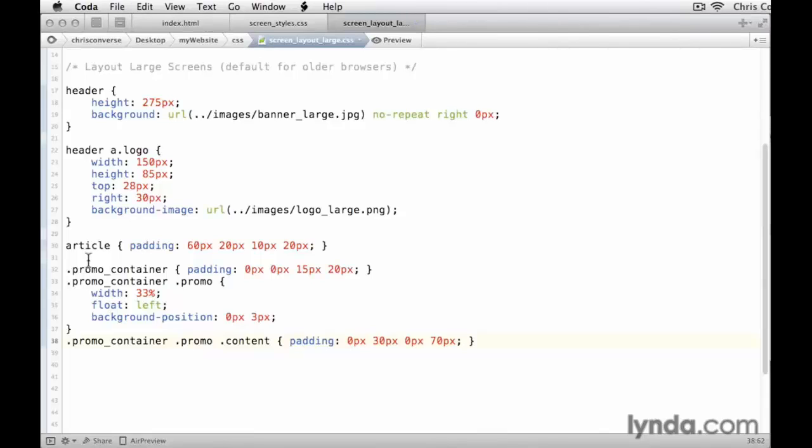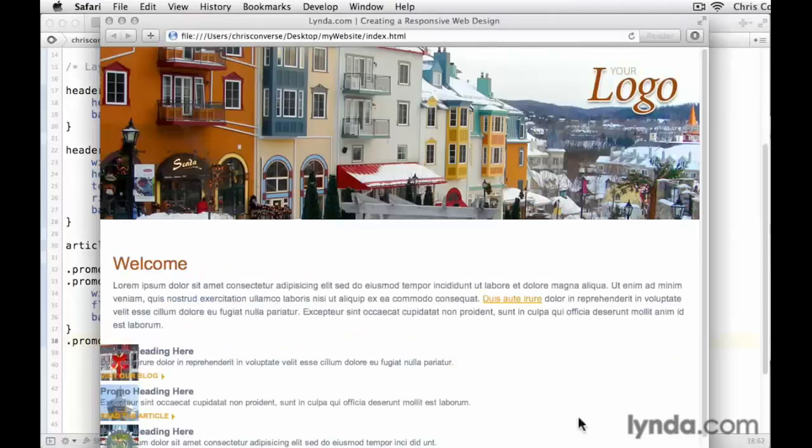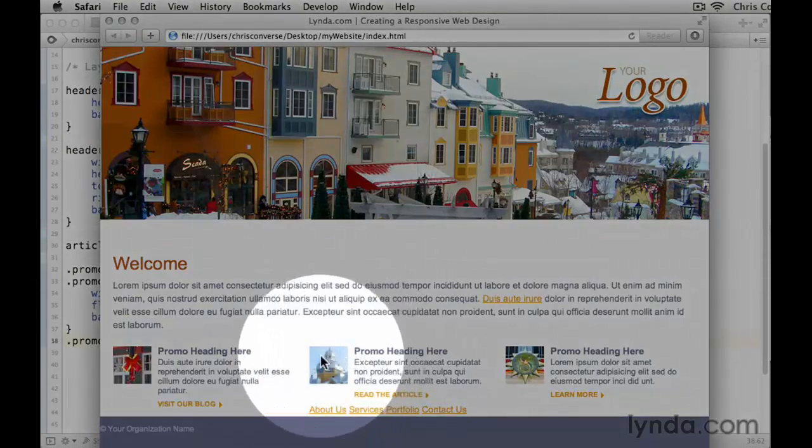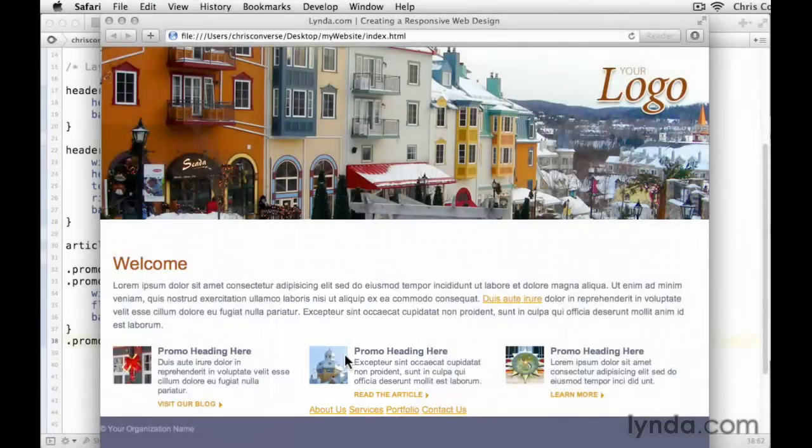At this point, let's hit File Save. Let's come back over to our browser and let's hit Reload. Now we'll see each of the individual promos is taking 1/3 of the available space. They're floating to the left of each other, giving us that column effect, and we can see that the text is now 70 pixels away from the left-hand most edge of each individual promo, allowing us to see those background graphics.